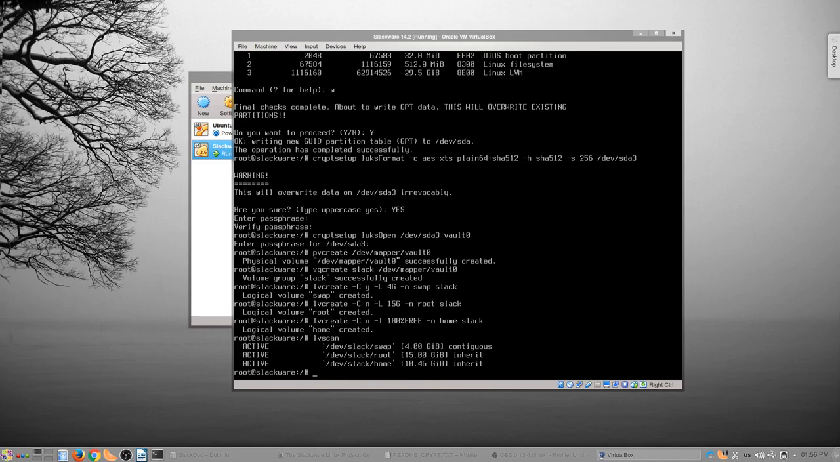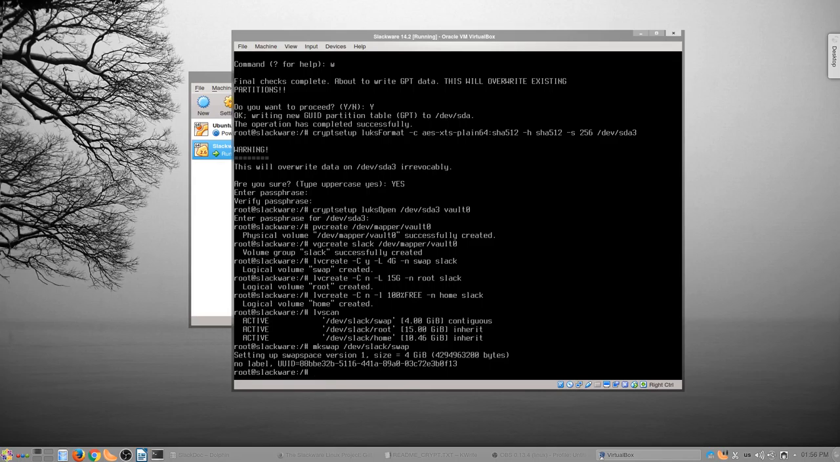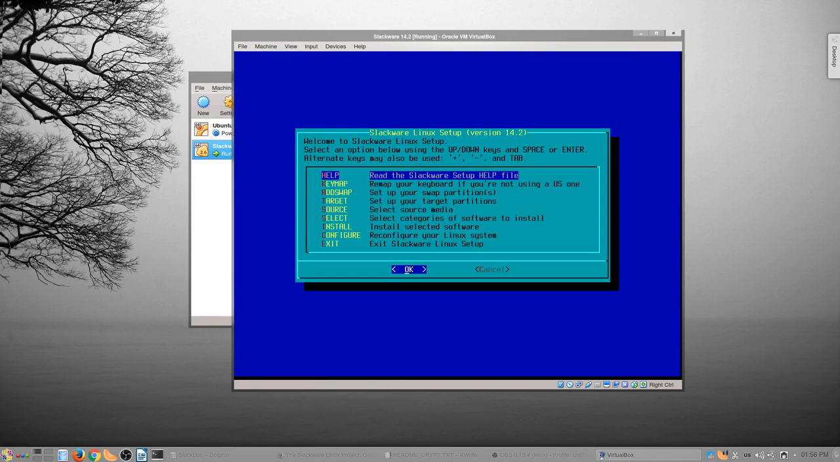Now it's time for starting the installation. But first, let's format the swap so that the installer can recognize it. So mkswap /dev/slack/swap, and it is created. Now you need to type setup to start the installation. If you need to view some help files, check this out. If you need to change your key map, check this.